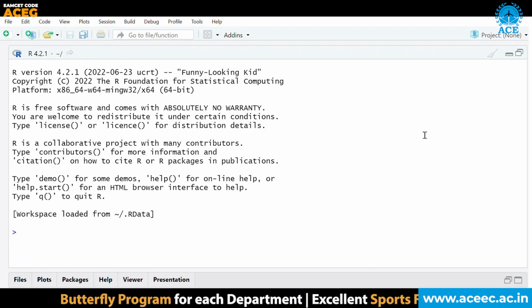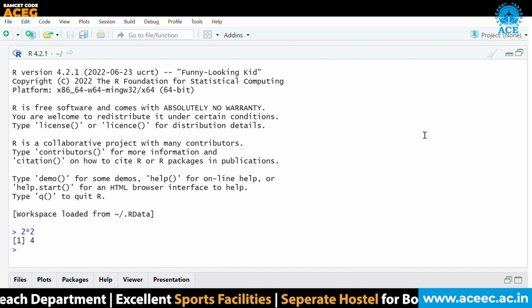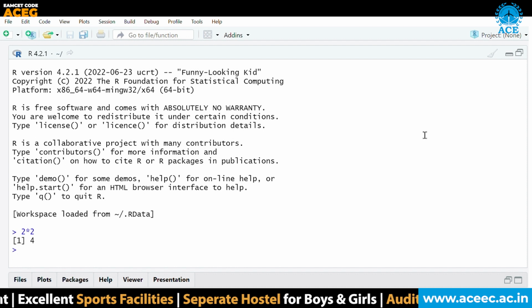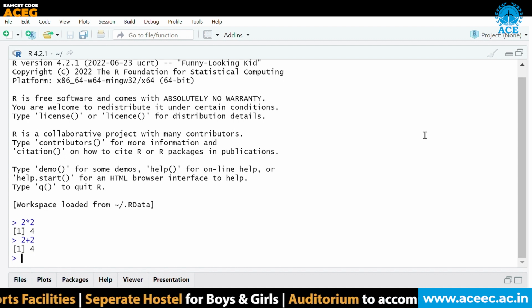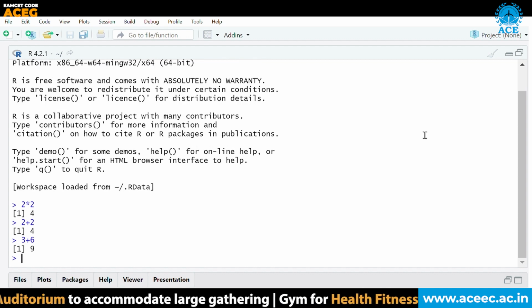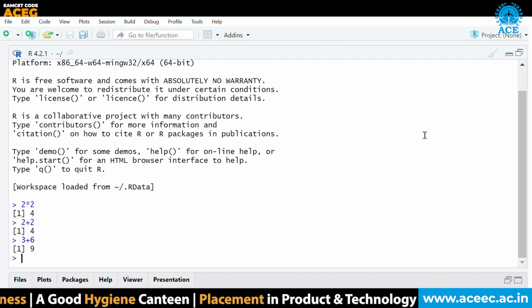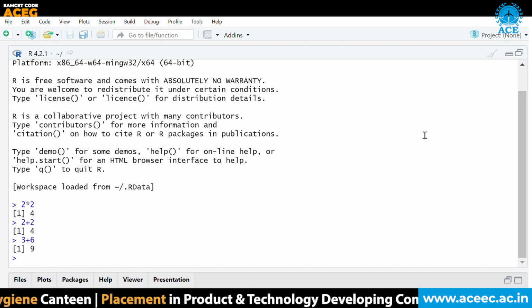Let us start with simple calculations. 2 star 2 will give us the output 4. Then we can also do 2 plus 2, which gives the output 4. And 3 plus 6 gives the output 9. Not only these calculations, we can also create vectors in which we can add data. We can calculate whatever we want. So now let us see how to create a vector.